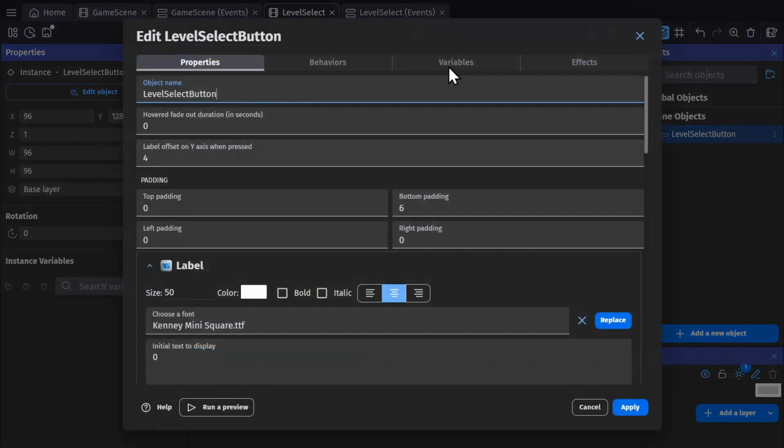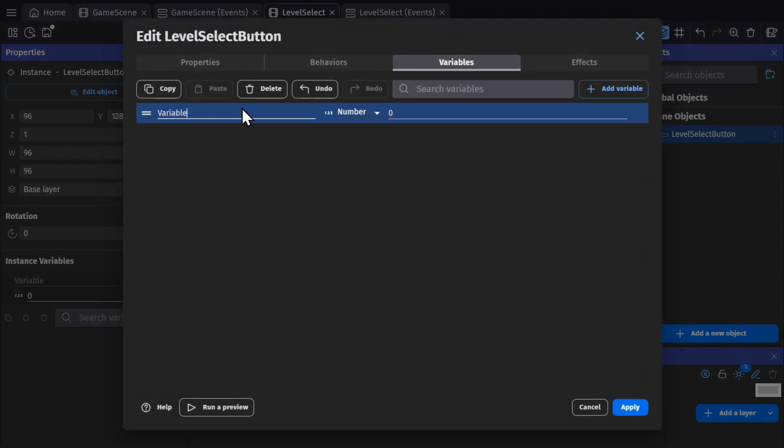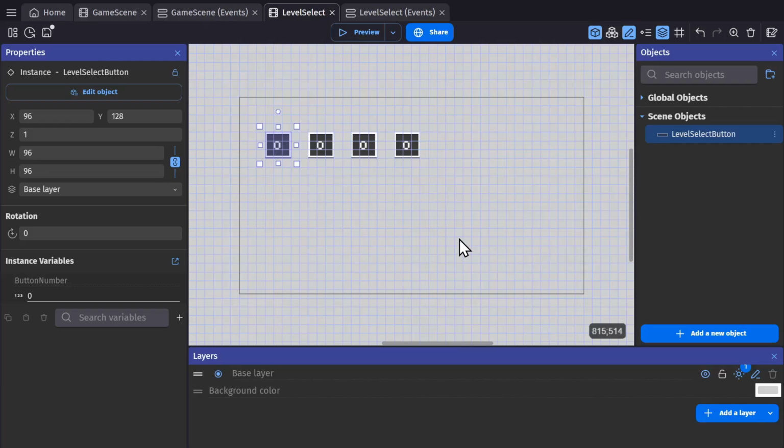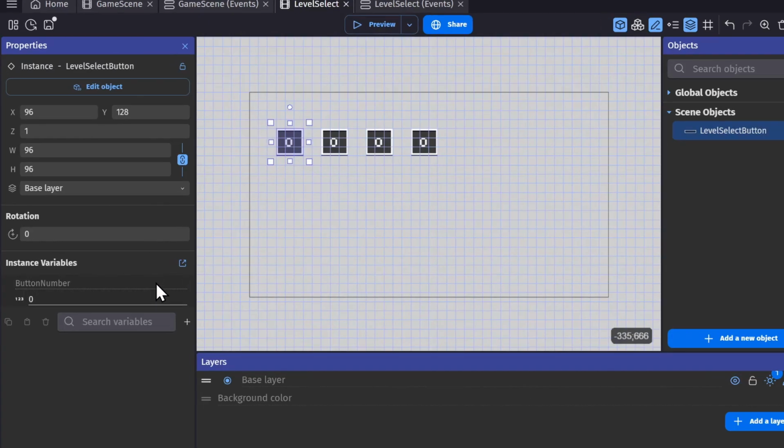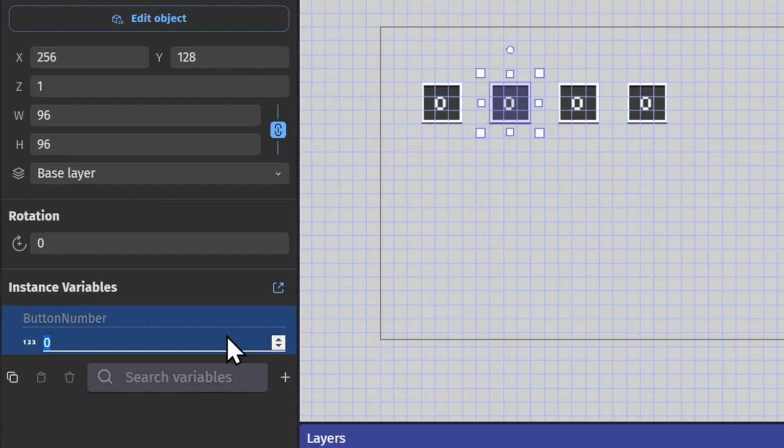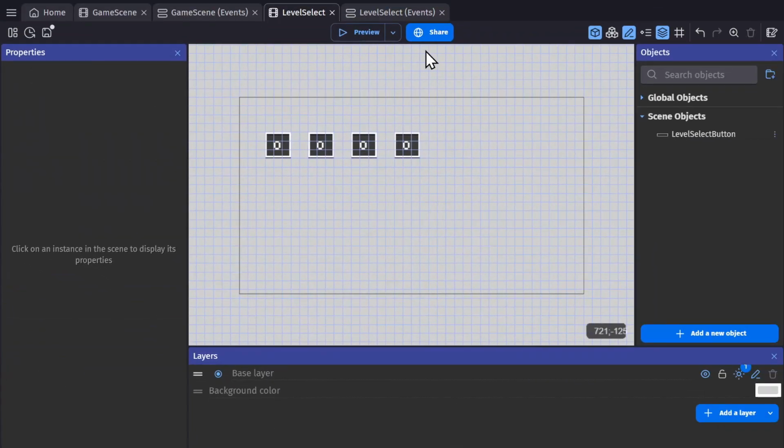But to identify each button, we need to add a variable called button number. In the properties panel, we'll change that for each instance of the button. So for 1, 2, 3, and 4. So each button has its own number.